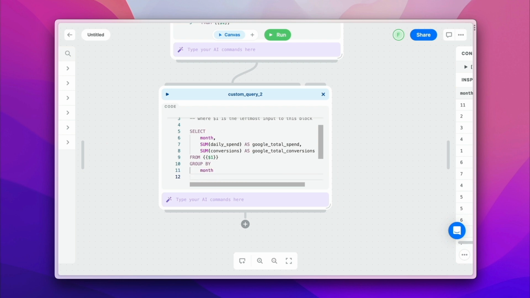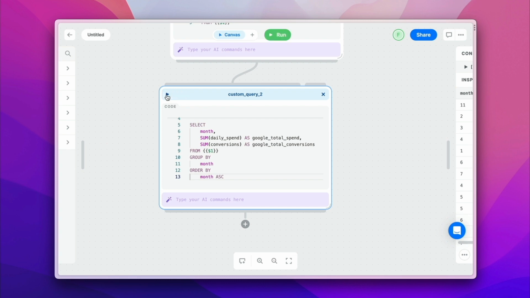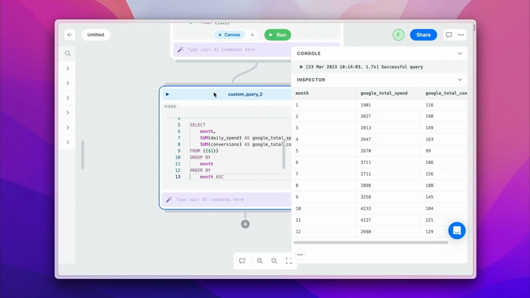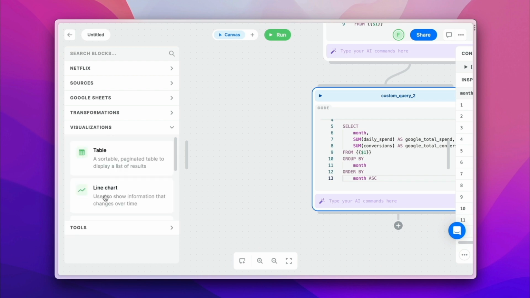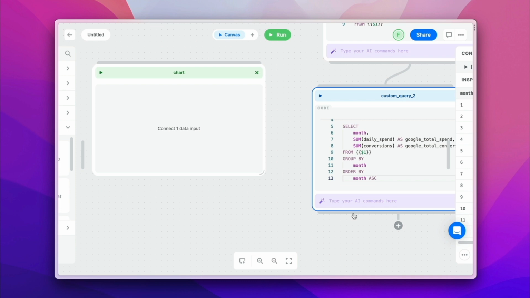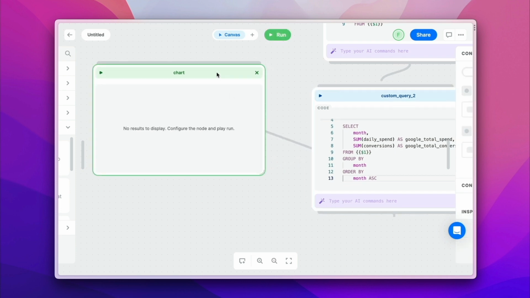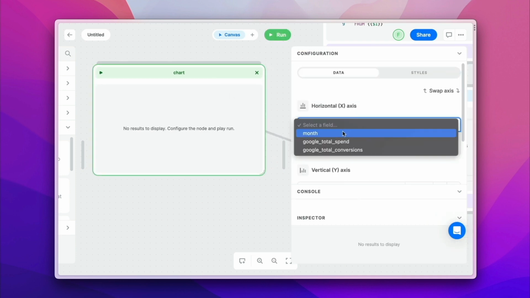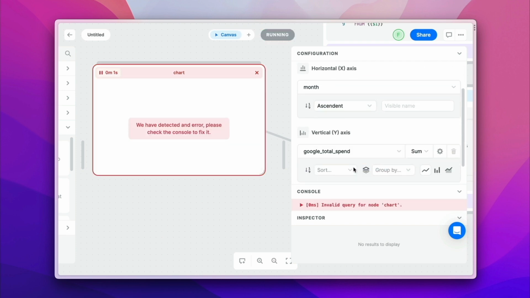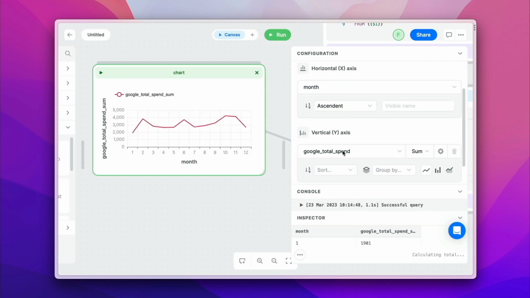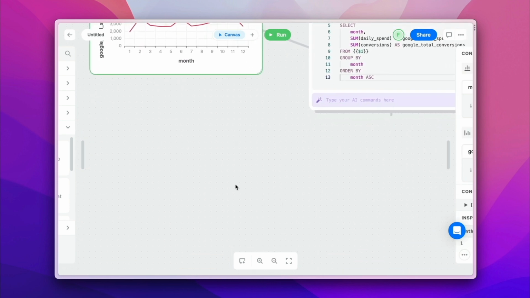Let's quickly check that the query worked and that the results are what we expected here in the inspector on the right side. And now what I'm going to do is add a line chart and a bar chart, so we can have them in the final CAC dashboard. To do that, I'm just dropping a new chart into the canvas. I'm going to connect it to the transformation that I did earlier. And I'm just going to configure the chart so that it shows the evolution of the total spend by month. I'm going to add a second chart where we can see the total conversions.